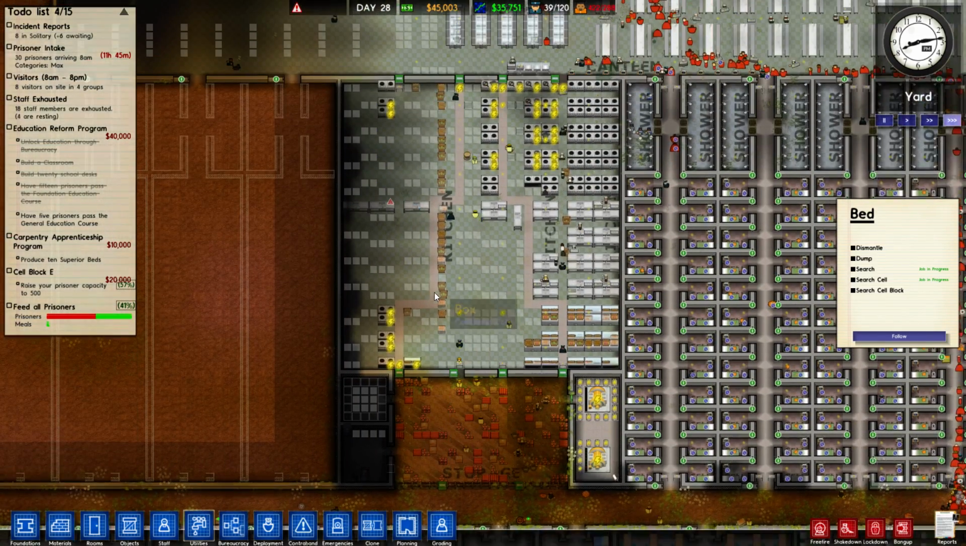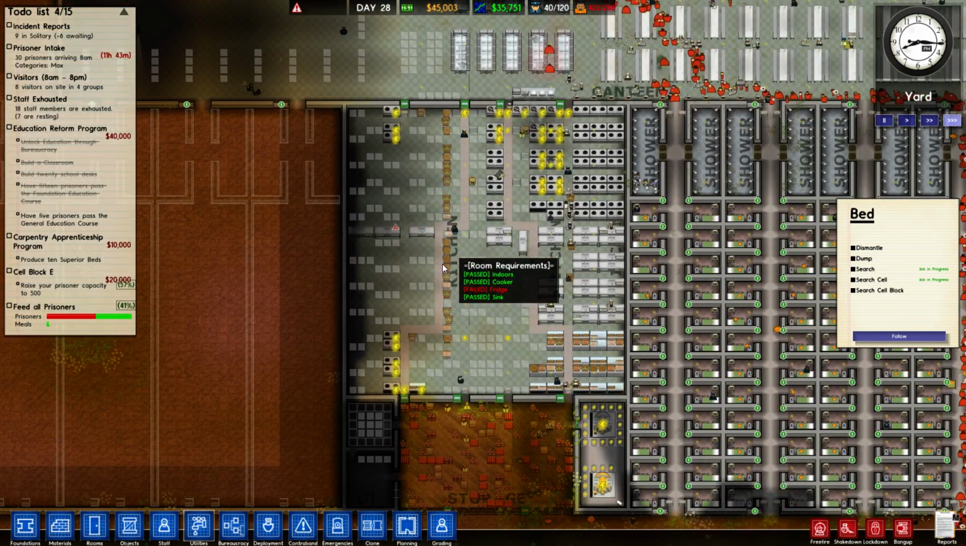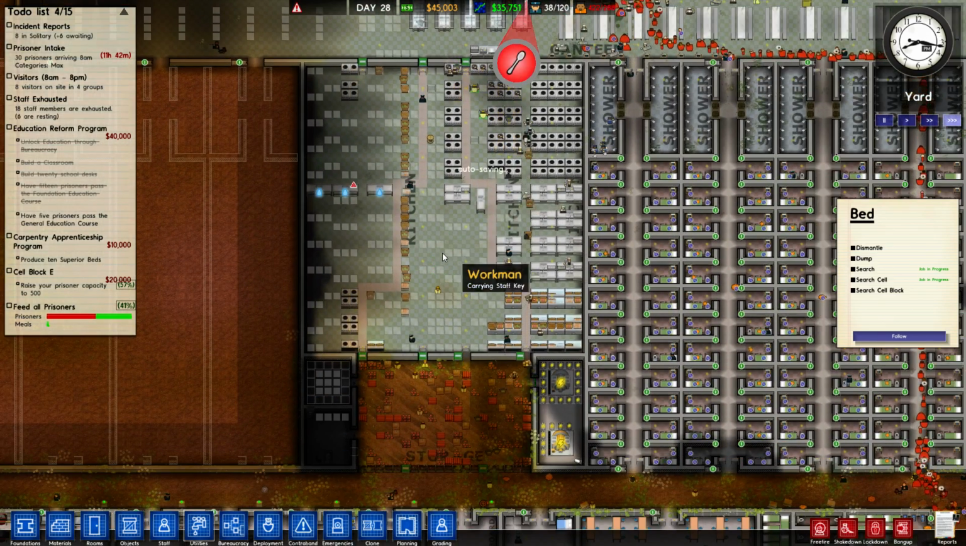It's fine. So there's no lights over here, and there's no lights over here. That's another factor we need to keep in mind and get taken care of at some point.